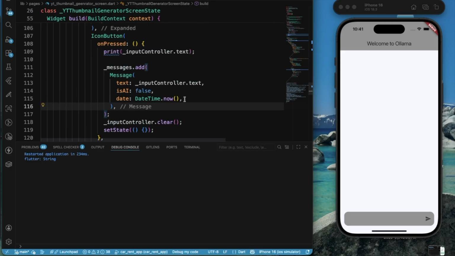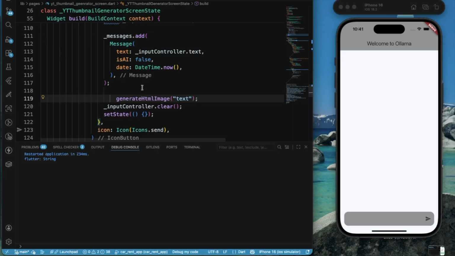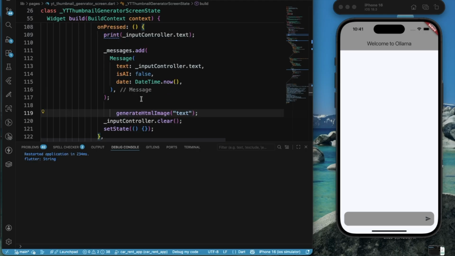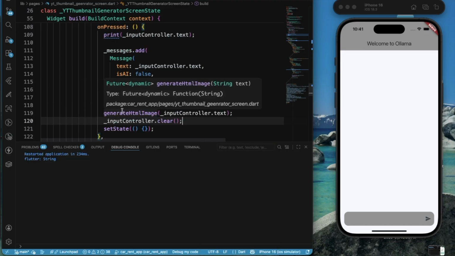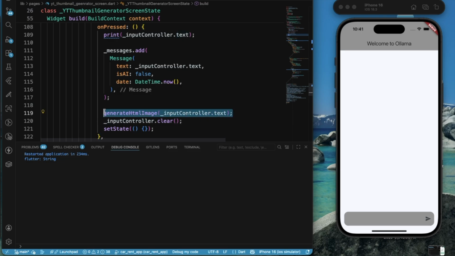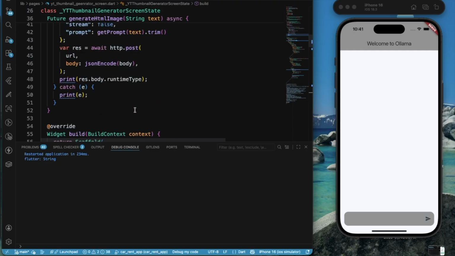Whenever we are adding a message, here we'll be calling generate image, and we'll be providing the text of whatever we are having over here. So we are mostly passing the user's input to our Ollama, and we'll be getting the response from there.